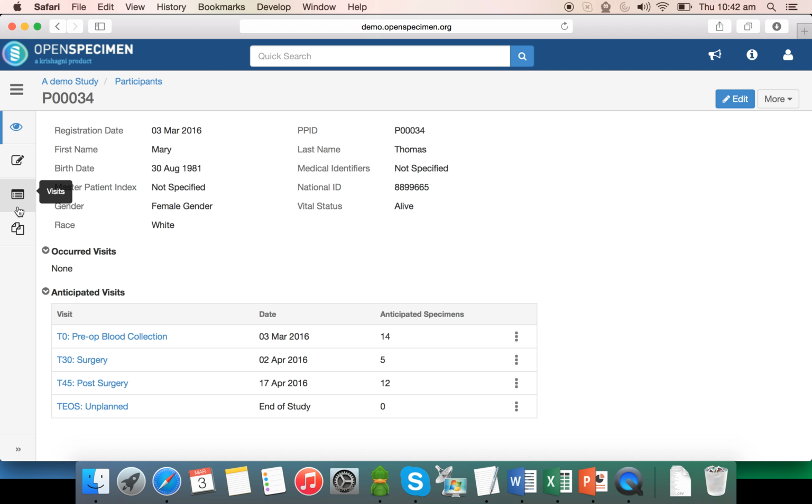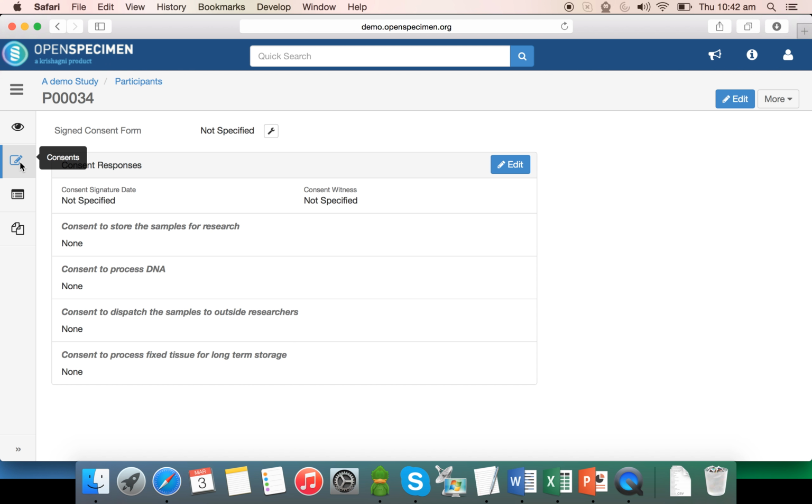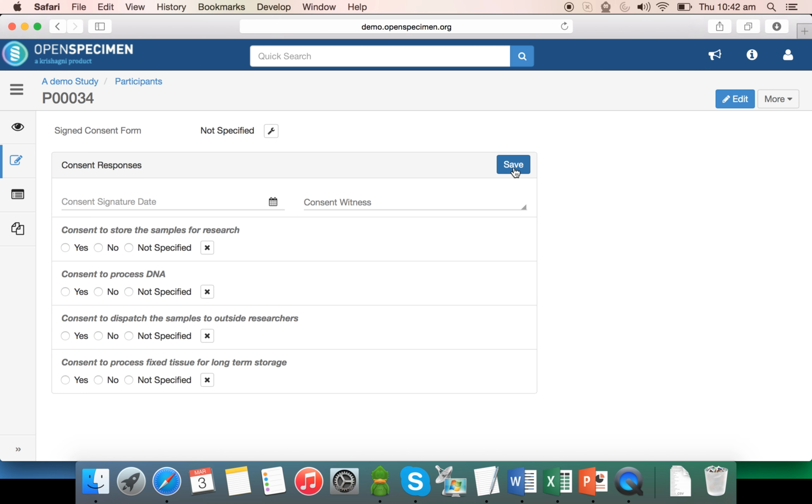So there are different tabs on the left hand side where I can access most of the information about this participant. So I click on consents, then edit response, and I can enter the responses. So these consent statements are based on how you have set up in your protocol, and save it.